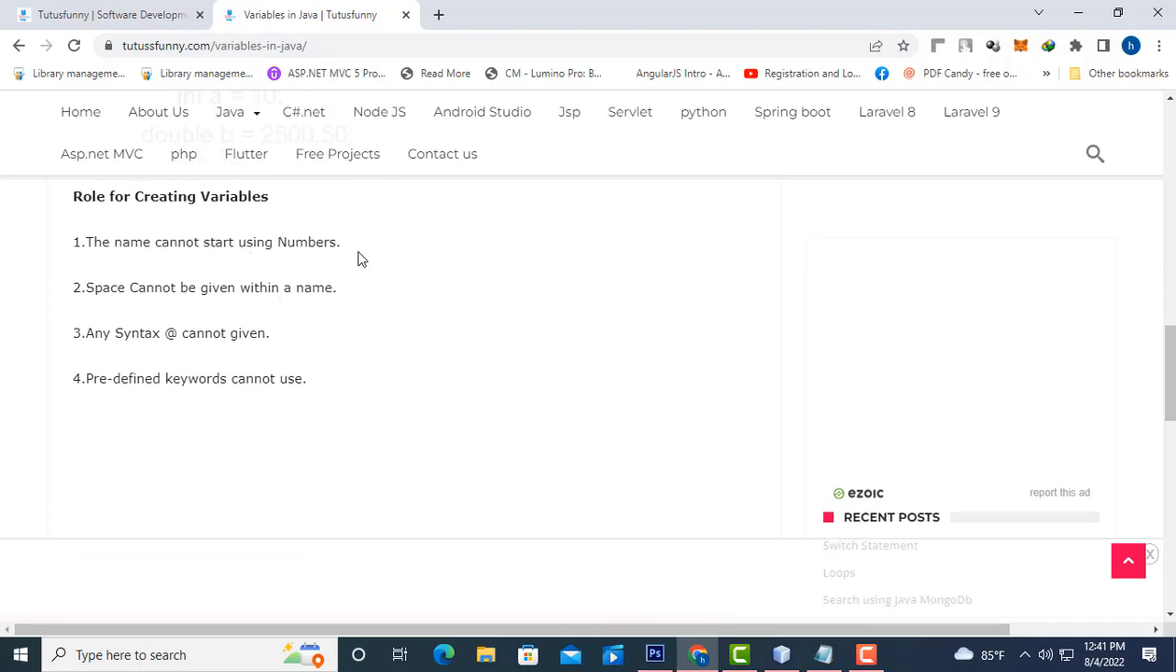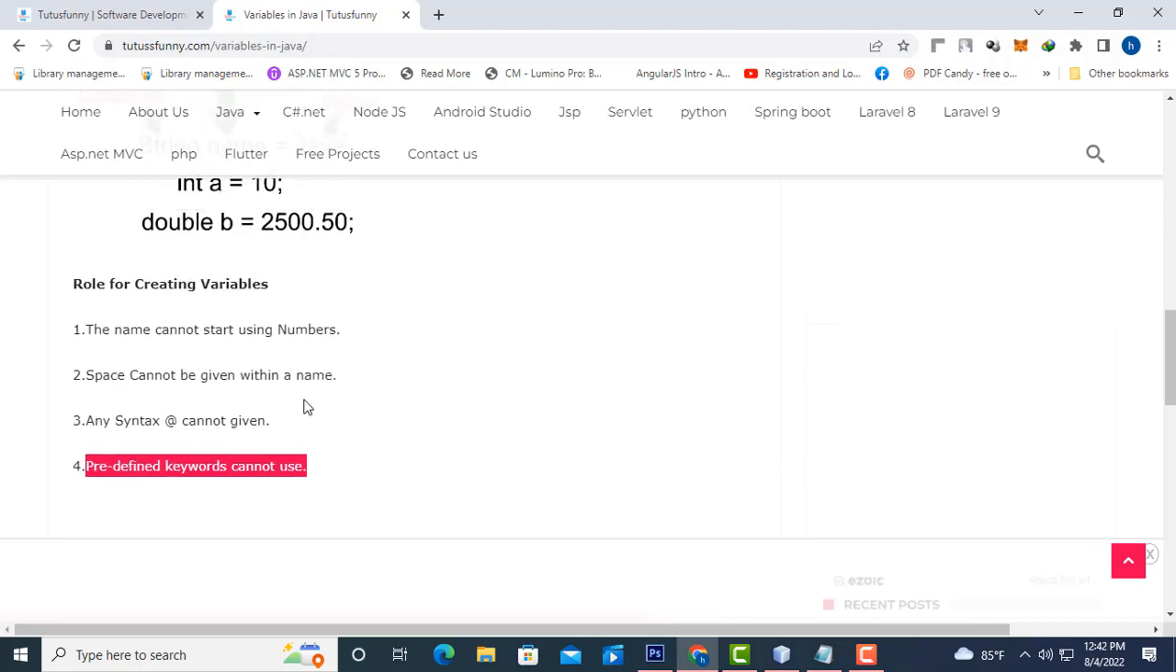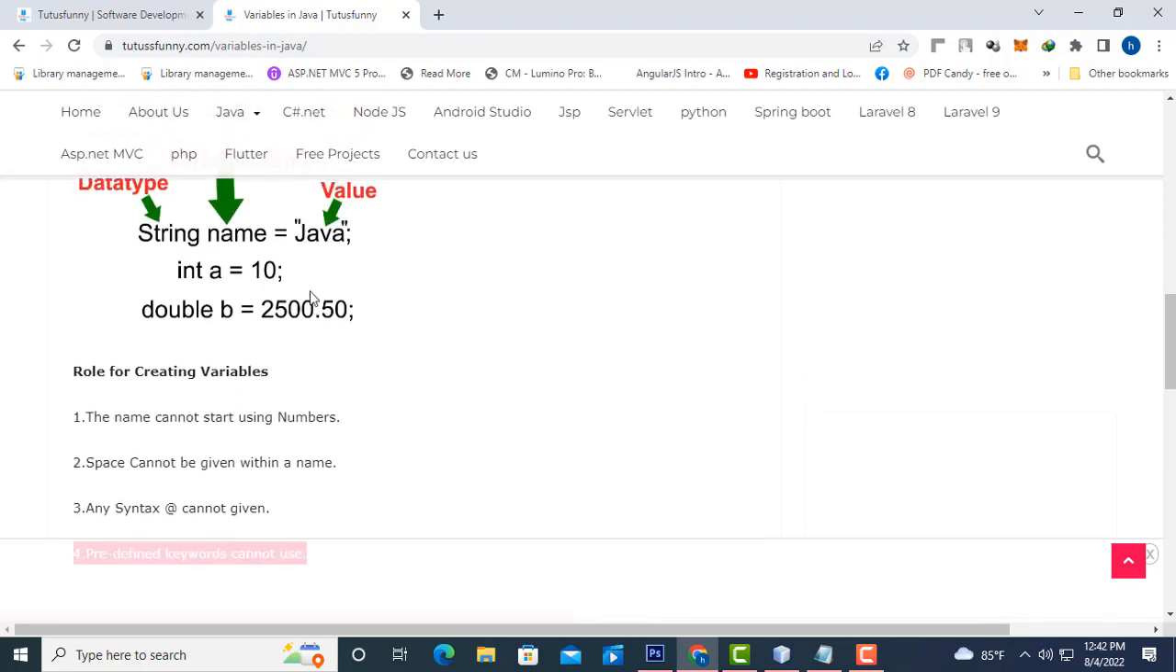The variable can't start with numbers, space cannot be given within the name, any syntax symbol cannot be given, and a predefined keyword cannot be used. You have to understand this. Predefined keyword means Java has some predefined keywords, like final and driver. These are the predefined keywords, right? So you don't create a variable name from the predefined keywords. The Java writers put some keywords, and you don't create a variable with such a keyword. Keep it in your mind.